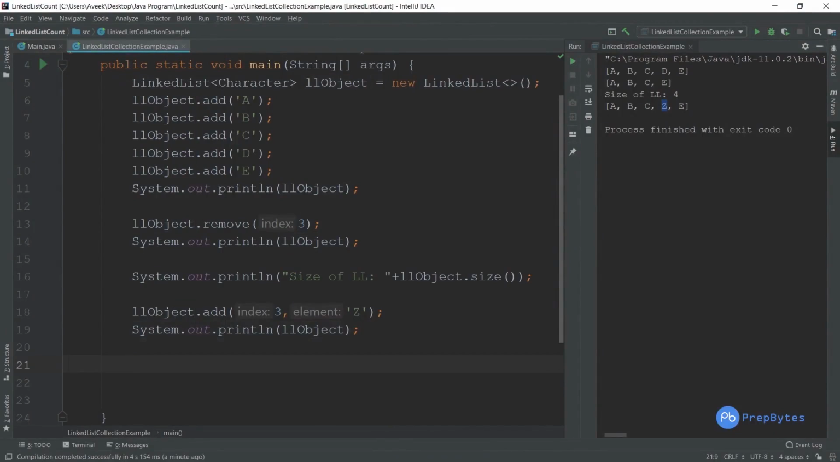Next, we have to remove, but we do not know the index. What will we do now? We want to remove C, but we do not know the index of C. So how will you remove it? First let's find the index of C, and then let's remove it.